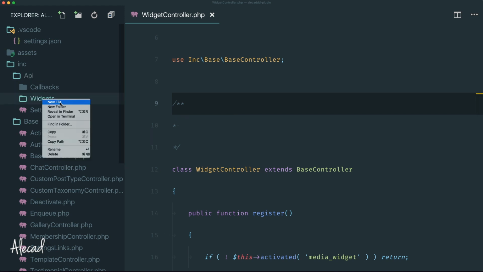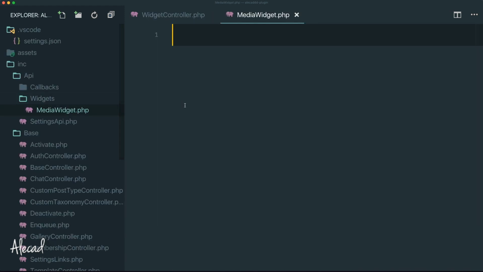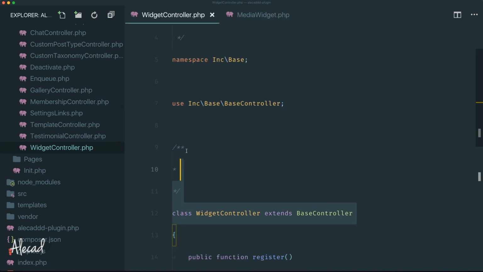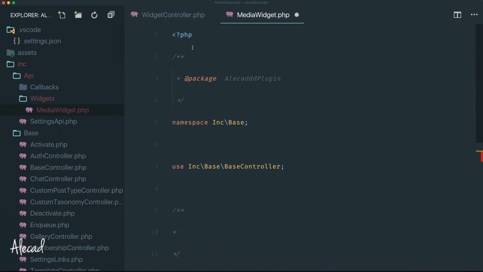Inside here, we can create a new file that we can name however you want. In my case, it's going to be media widget because I want to create a media widget. So let's create a media widget.php. And inside here, we can basically copy this initial stuff. So let's copy this media widget, paste it here, but change a bit of things.